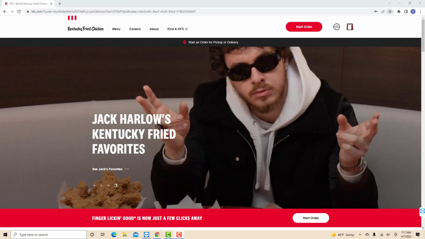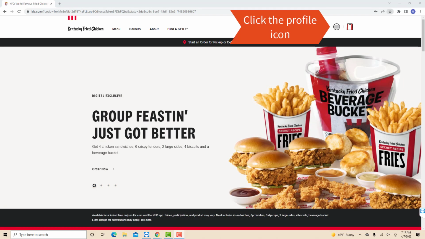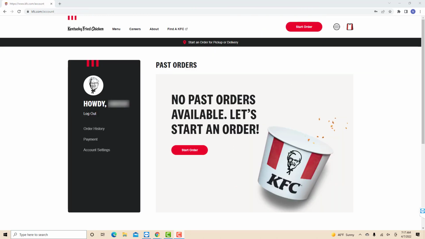Once you're signed in, you will see another profile icon at the top right side of the screen. Click on the profile icon. On the left side menu of this page, you will see an option for payment. Click on payment.